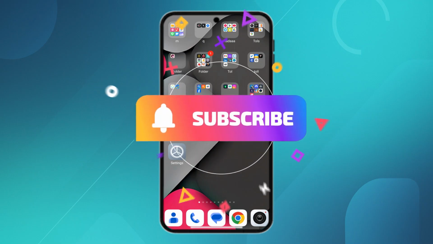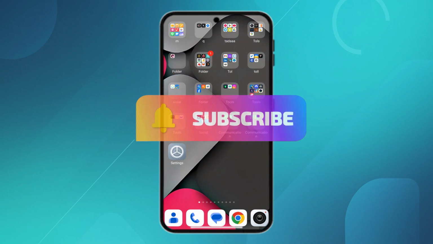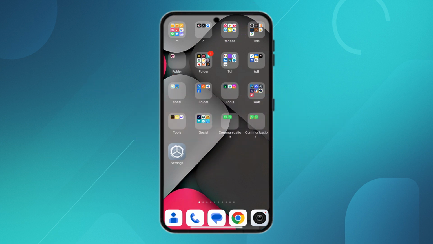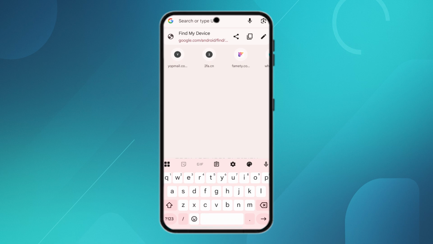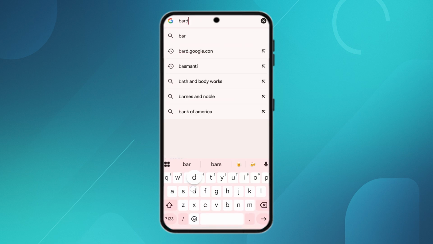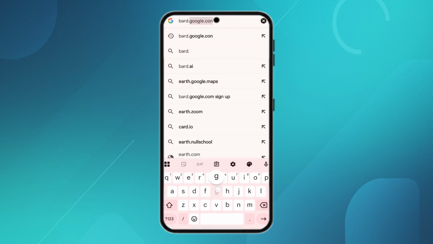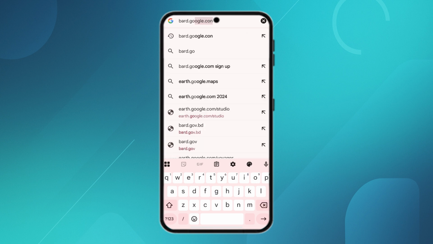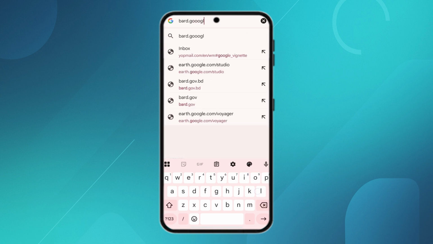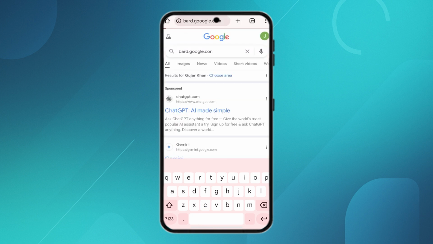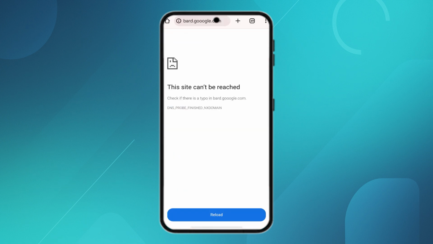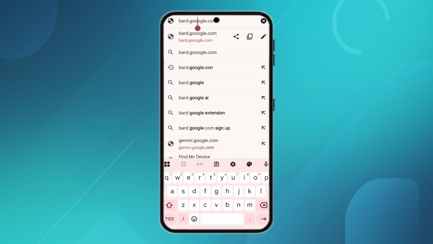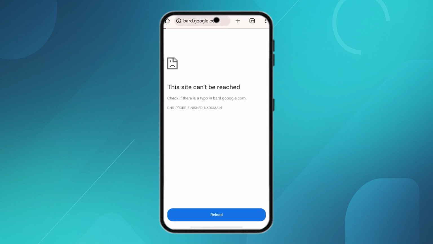If you want to try Google AI Assistant Bard, here's how you can use Google Bard and get the most out of it. For that, you have to open any browser and go to bard.google.com, or you can simply search Bard Google. Sorry, I just misspelled. I have to remove one O.